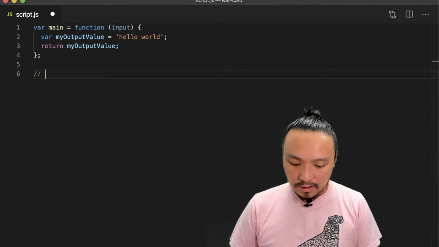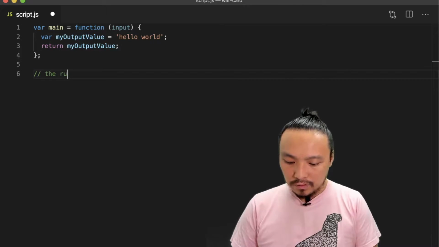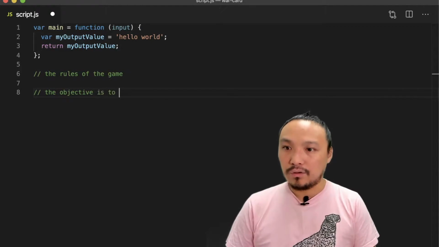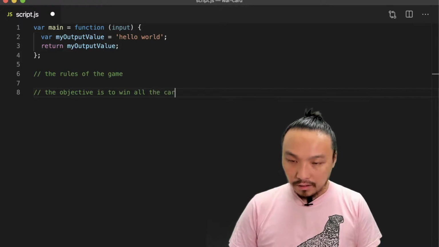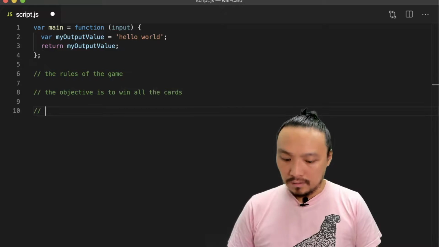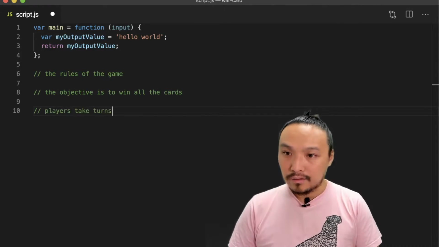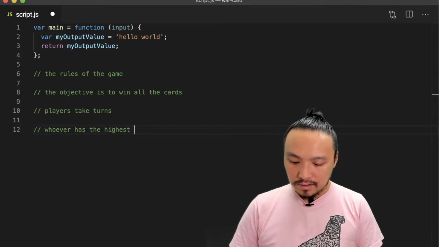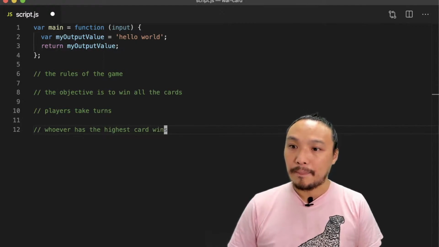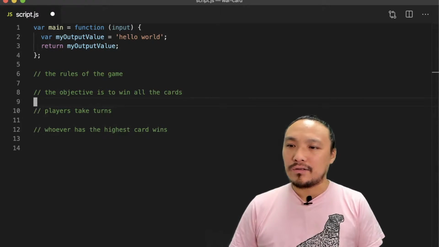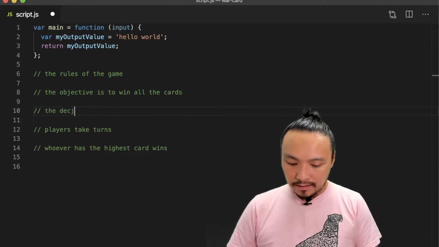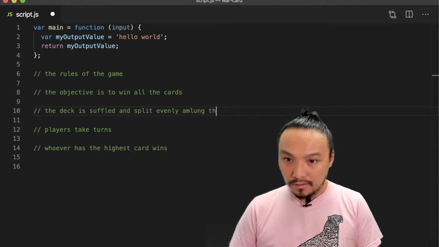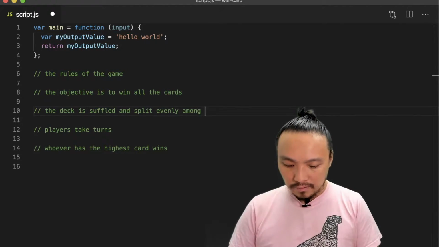So the rules of the game. The objective is to win all the cards. Players take turns. Whoever has the highest card wins. I guess I should also include at the beginning, the deck is shuffled and split evenly among the players.